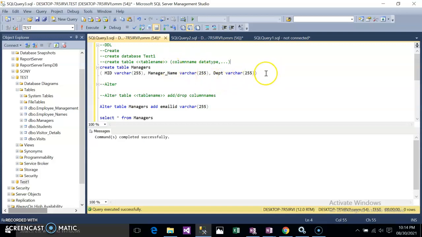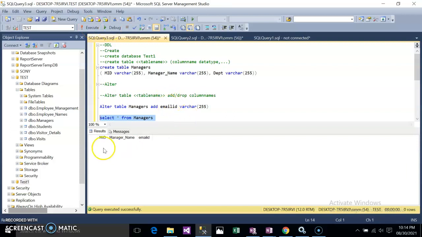So here I have created one table called managers. So create table managers, where I have given the column name as manager ID, MID, and the data type as varchar, then manager name, then varchar data type, and department is varchar data type. So as I have already created, let us see what I have. Select star from managers. So we have this.